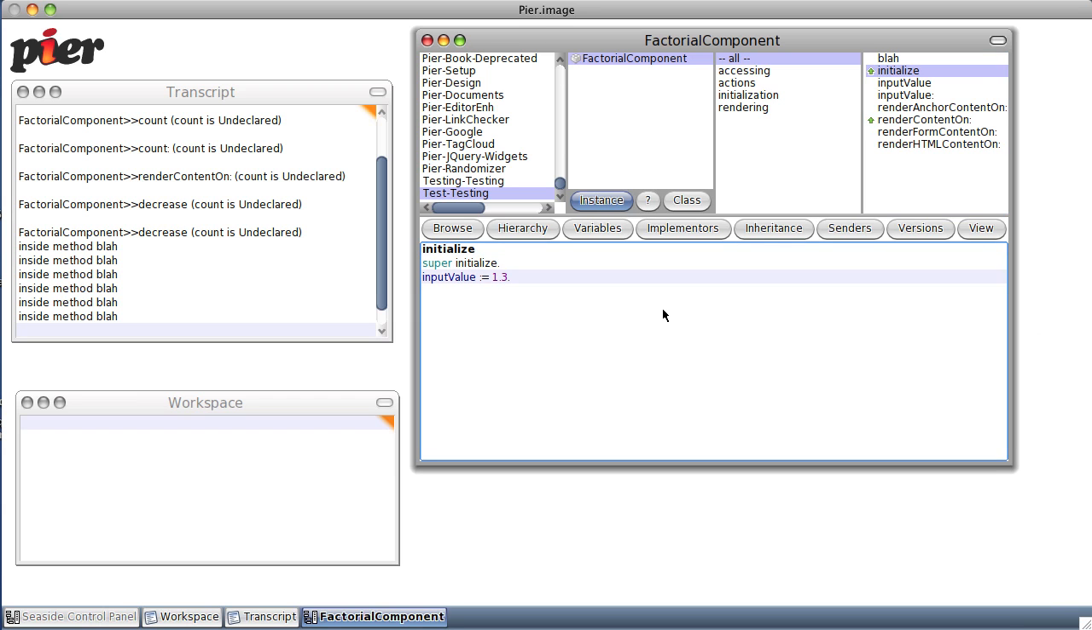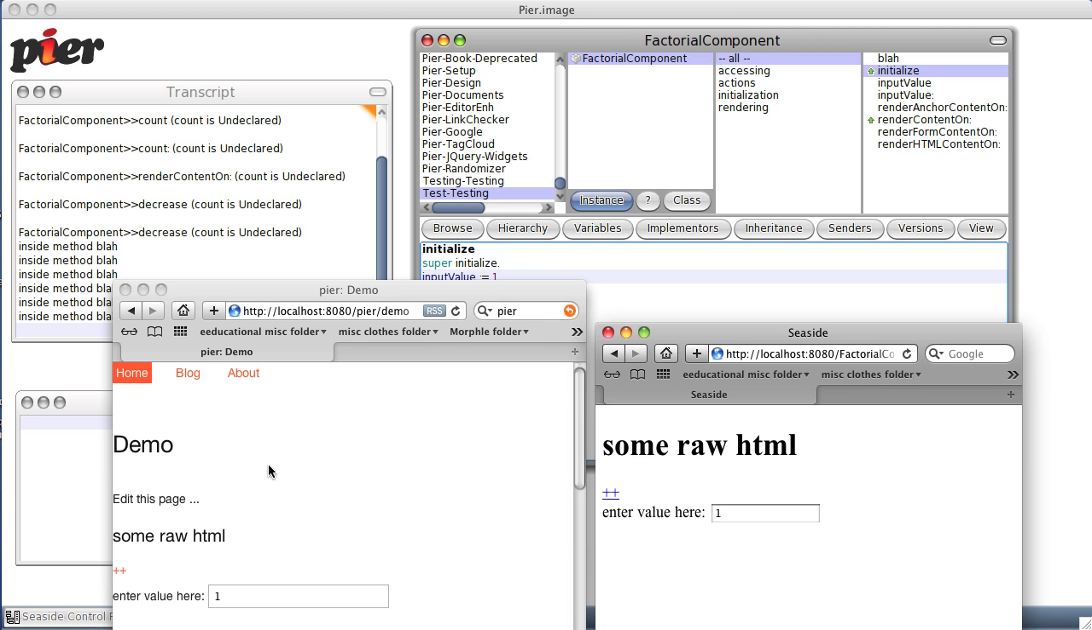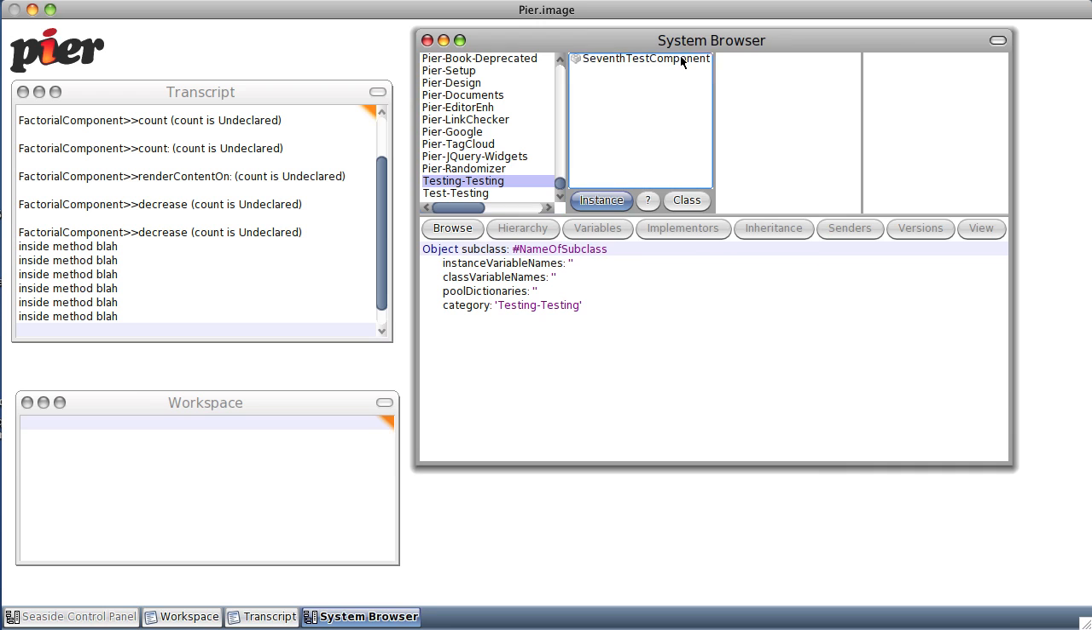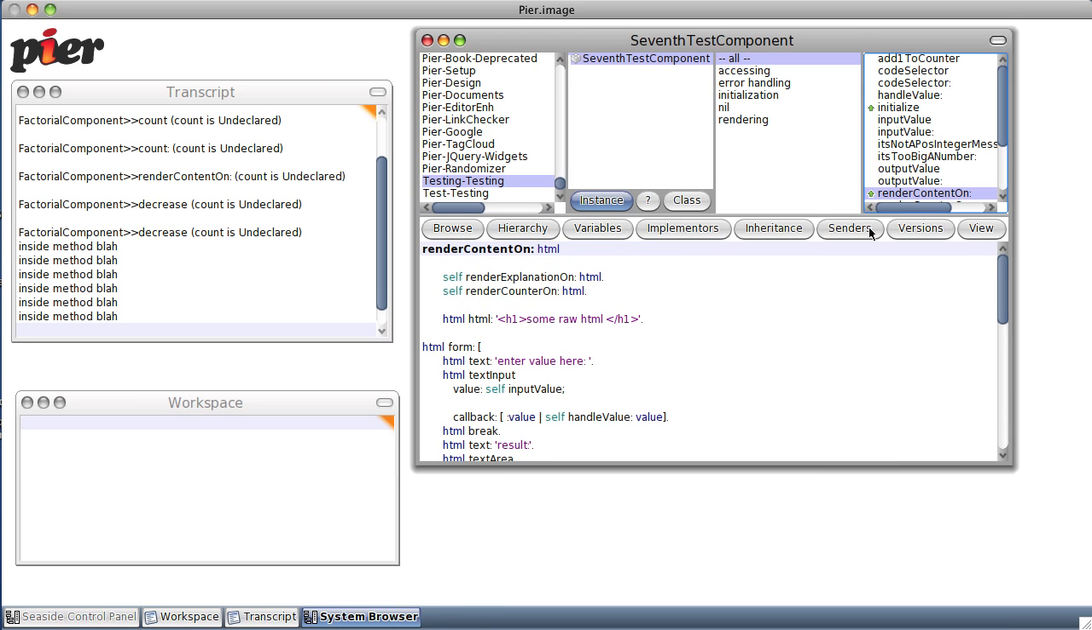So we really want that to be an integer because we're going to be working with factorials. So we save it, and again. Okay. Moving right along, we're going to go back to our test component where we have the desired behavior.